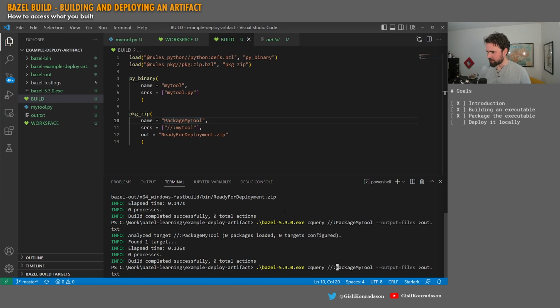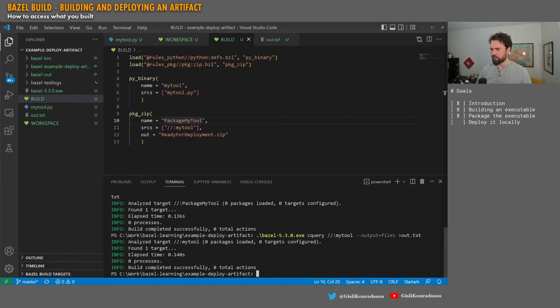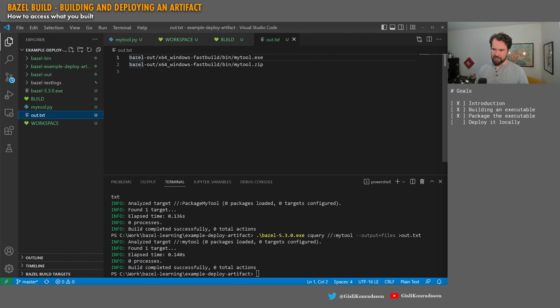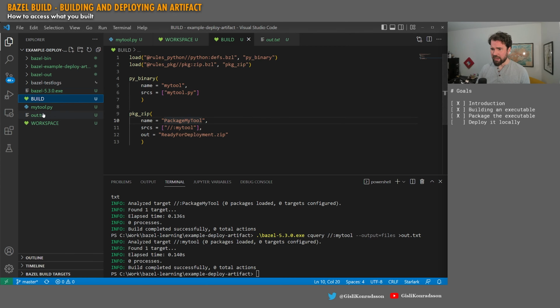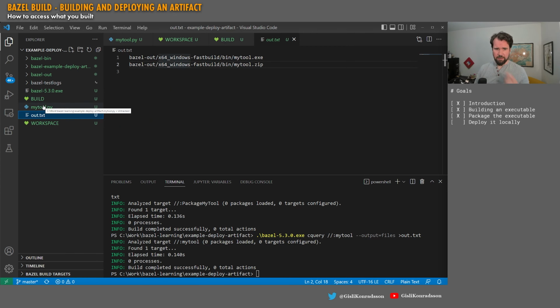So I can do this with the other one as well. The other one, the binary one, is called, let's see, my tool, semicolon my tool. And when I run this and I check my out file, here you can see that it's actually giving me both the exe file and the zip file.